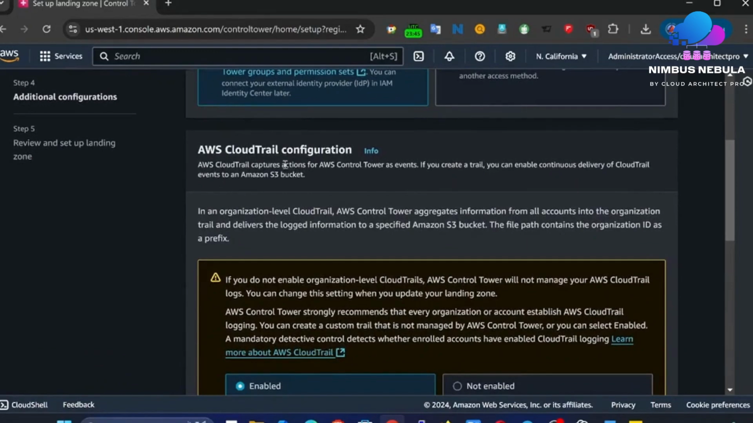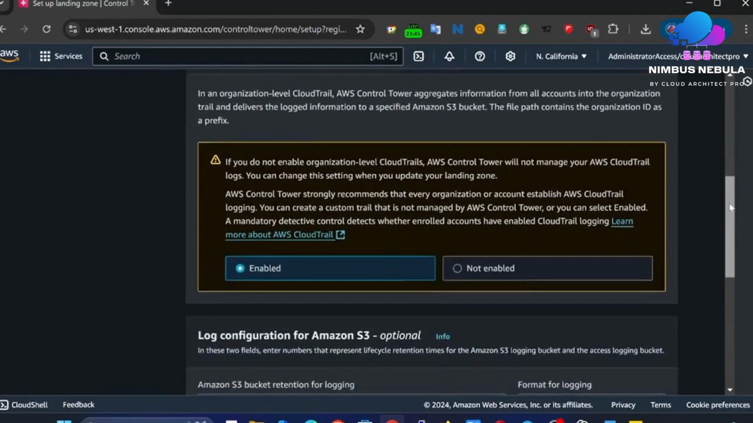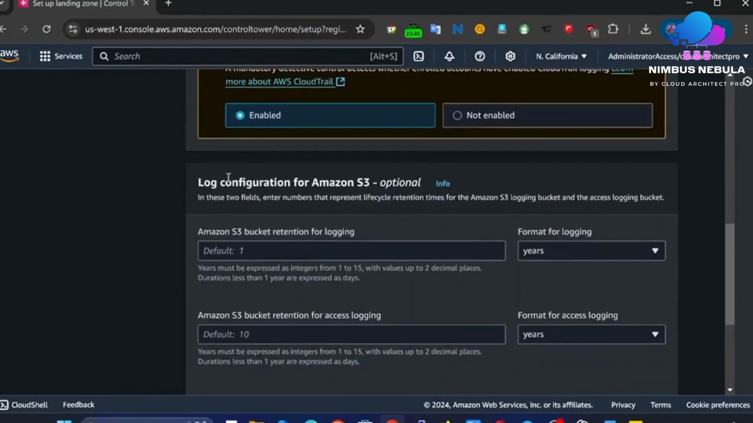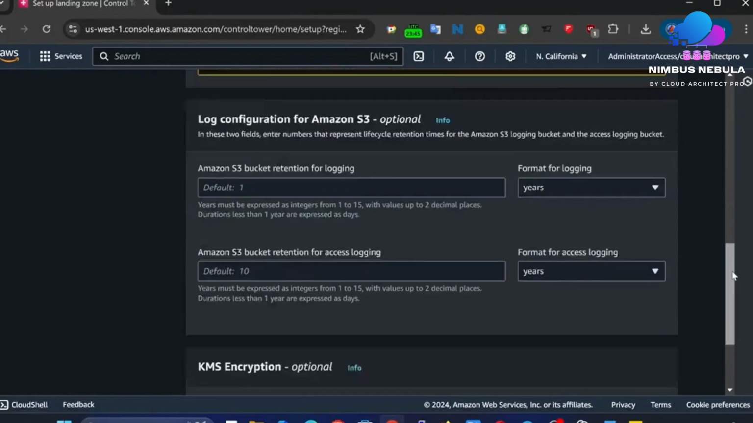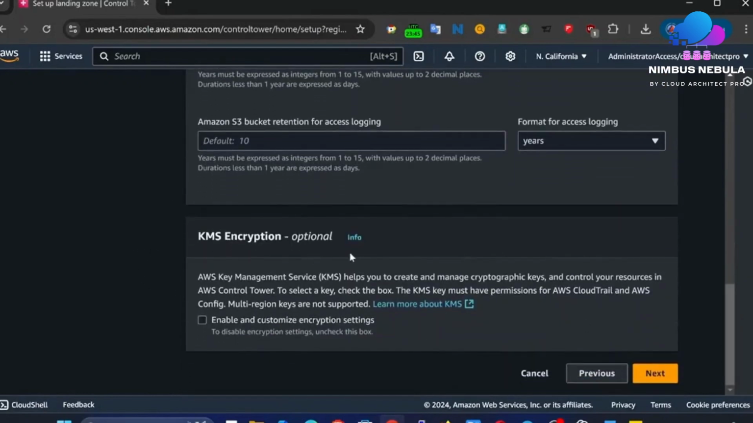Enable organization-wide CloudTrail logging to track actions across accounts. Next, set retention periods for logs in Amazon S3 based on your requirements. Now, optionally enable KMS encryption for extra security, but for this demo, we'll leave it disabled. Now, click Next.